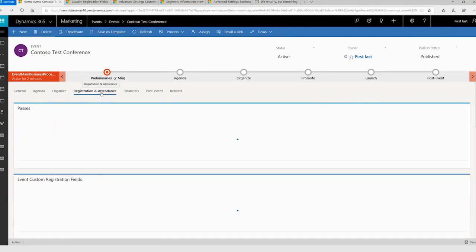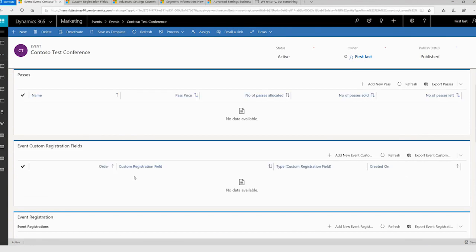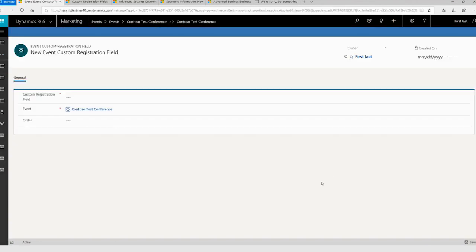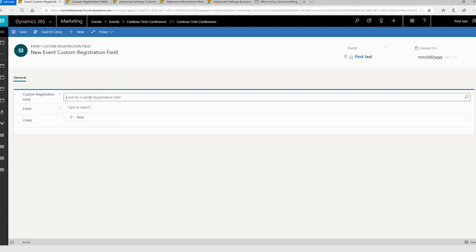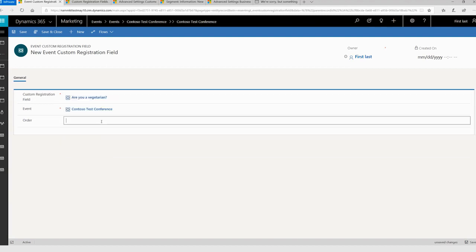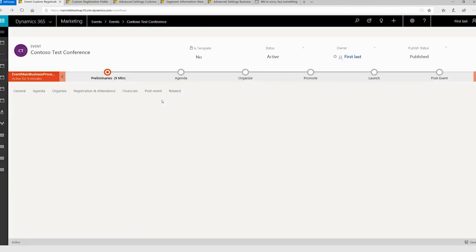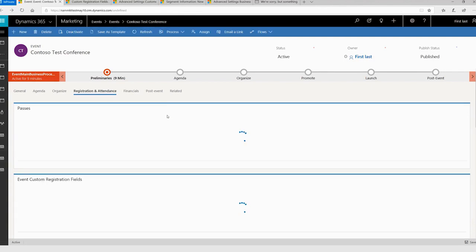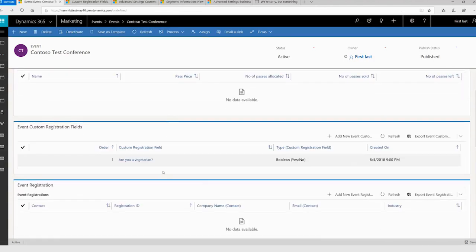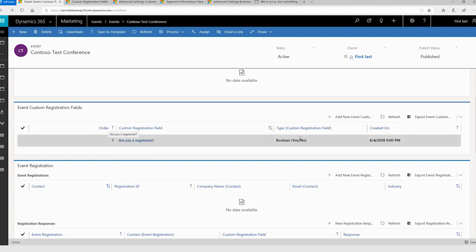In the registration and attendance section, in the event custom registration fields, you see that there are no custom registration fields right now. So I'm going to go ahead and add one. I look for a custom registration field, simply click over here, and I want to add, are you a vegetarian? I want to put that as the first question. And I save and close this. Jump back to the event, and the custom registration fields appear over here.